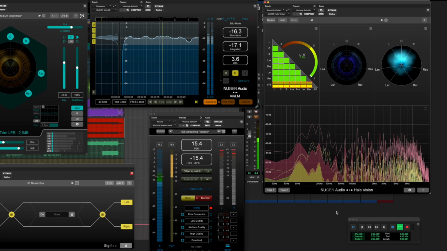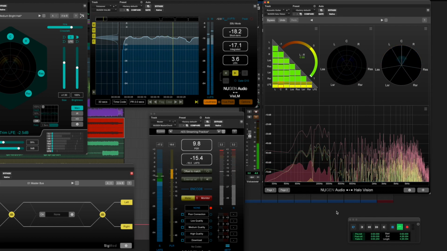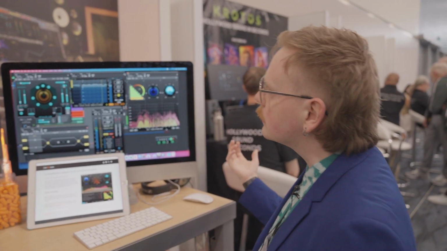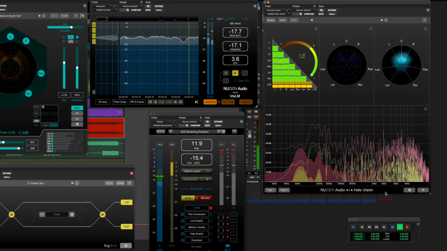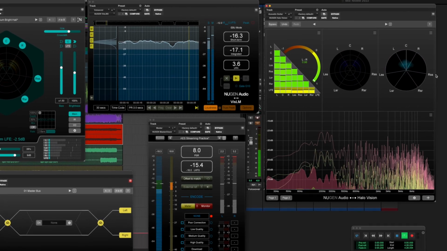Say, for example, you've been in the studio all day and your ears are getting fatigued, or maybe you're in a less than ideal listening environment. This just kind of gives you the information that you might be missing if you can't trust your ears. So on the right hand side here, we have the location haze.